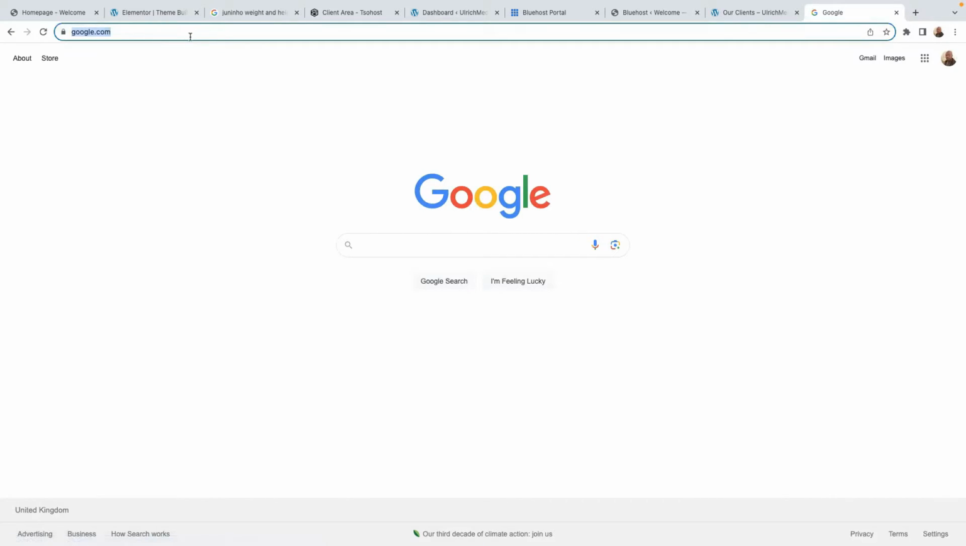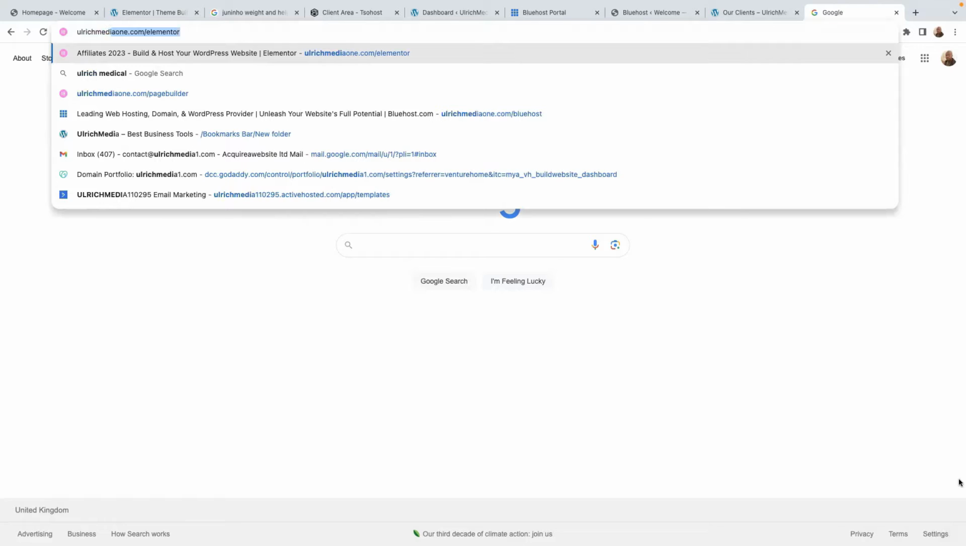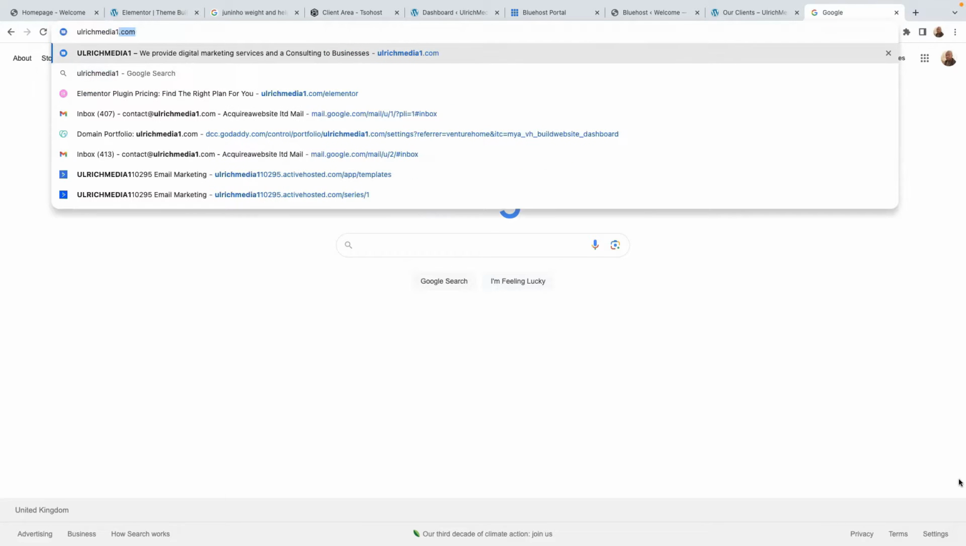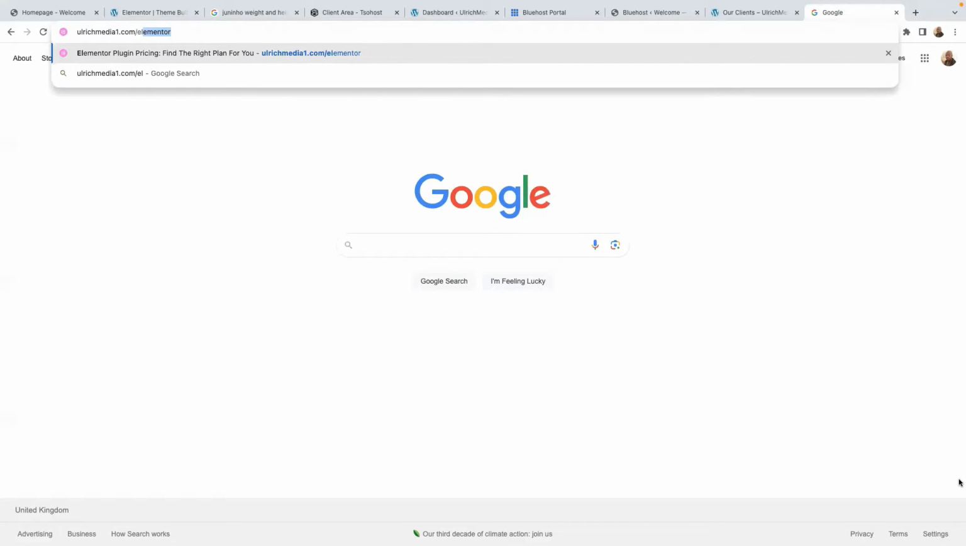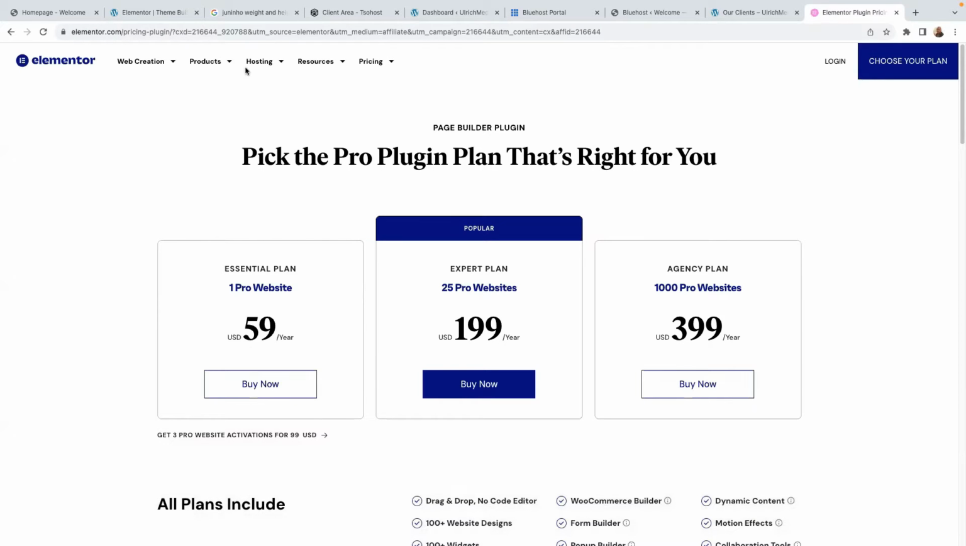Okay, guys, here we are on my PC. What you need to do first is go on your Google browser, and up here on your browser, you need to type wikmedia1.com/Elementor. It will lead you directly into the Elementor homepage. And from here, you have many options.